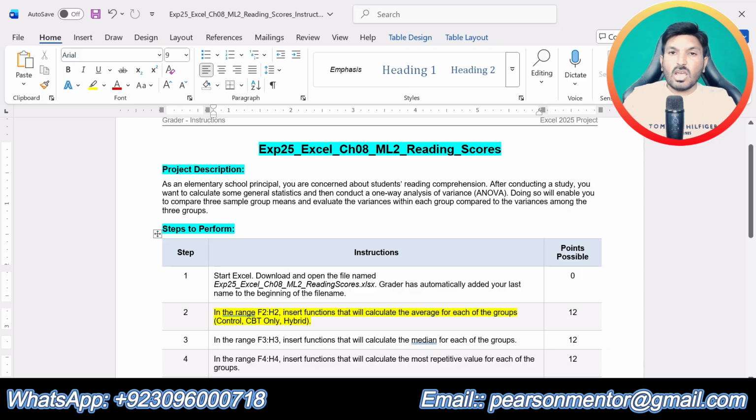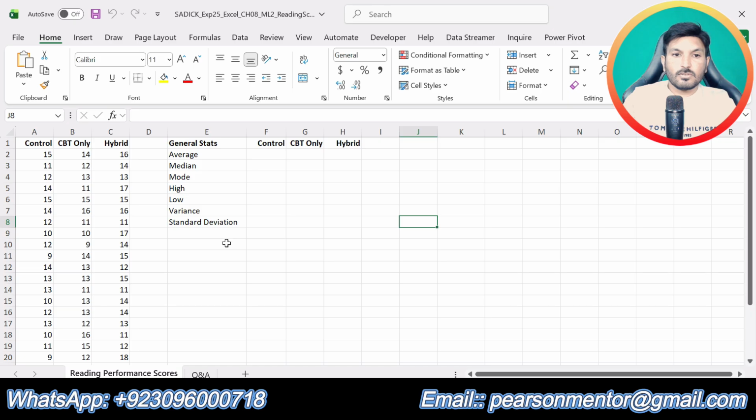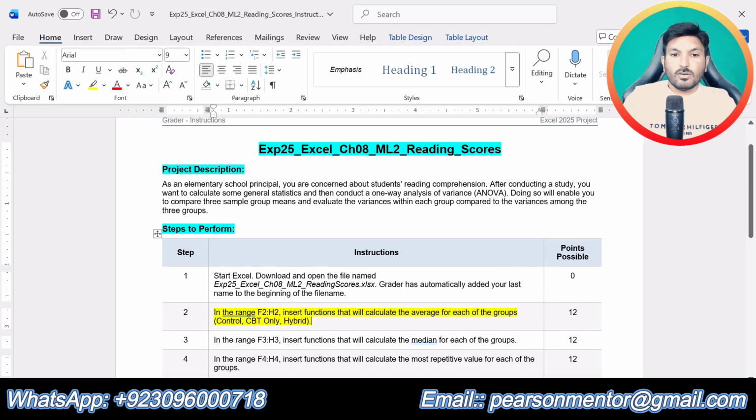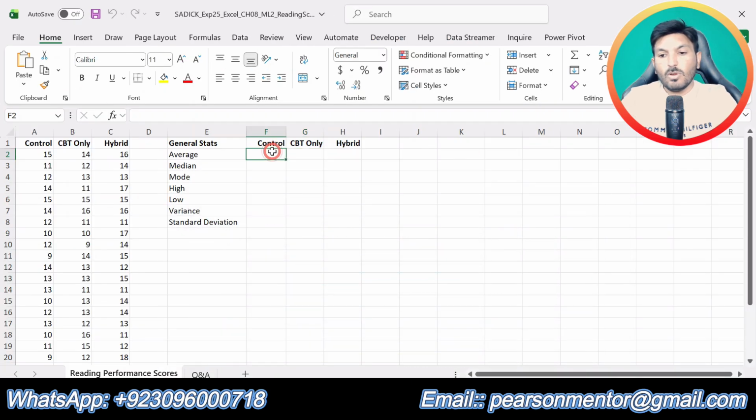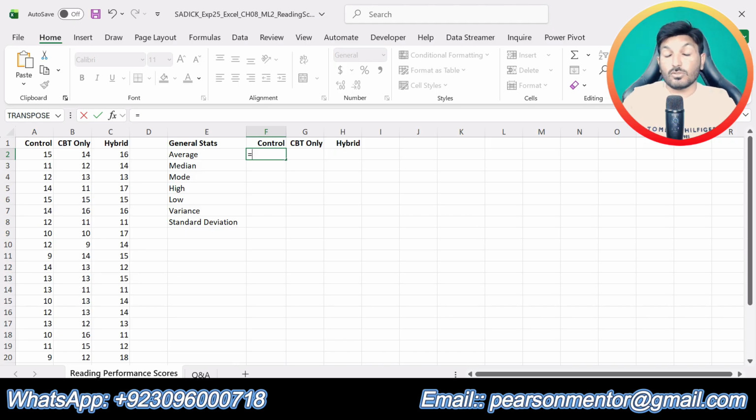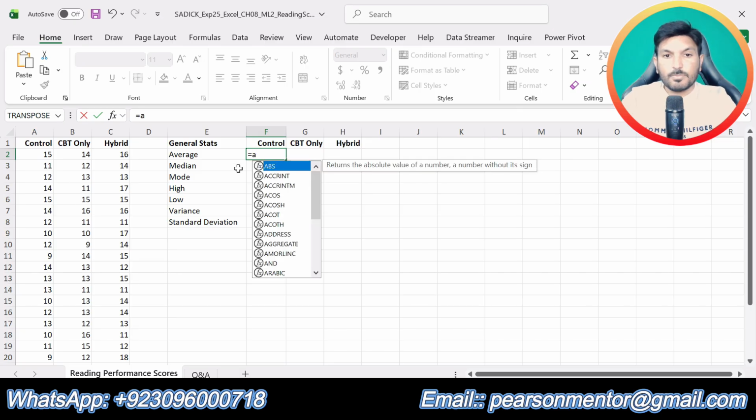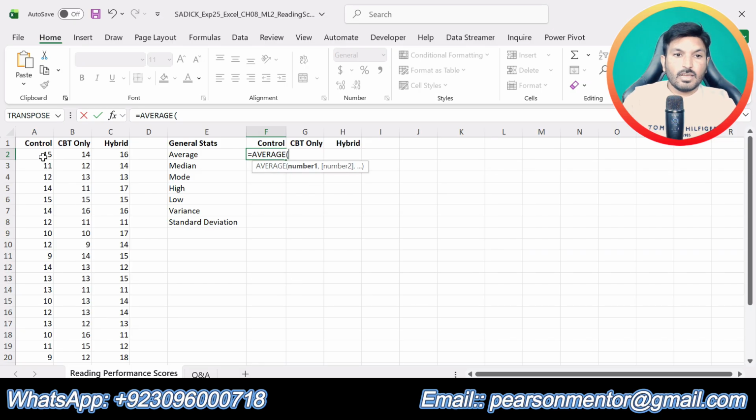In the range F2 up to H2, insert function that will calculate the average for each of group, control, CBT only and hybrid. This is H2, this is F2, this is G2. Okay, now we will go to F2, and we are supposed to calculate the average for the control. So we will type equal sign, then average function, and then this one.